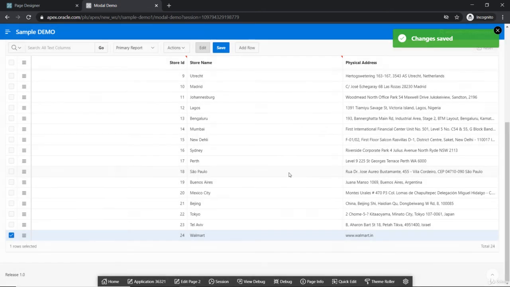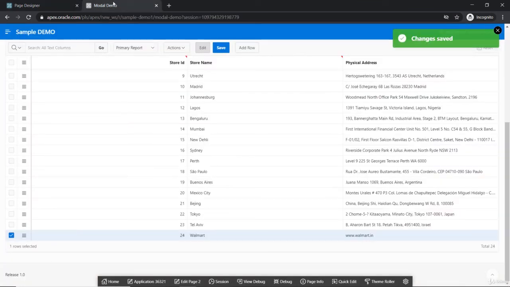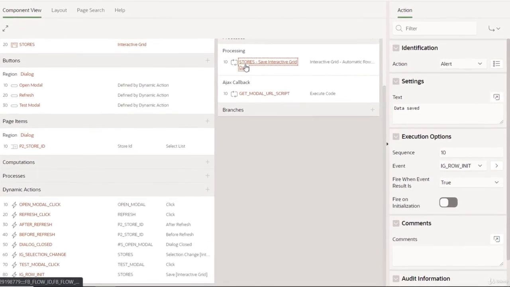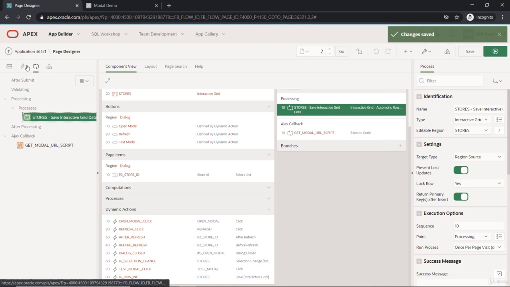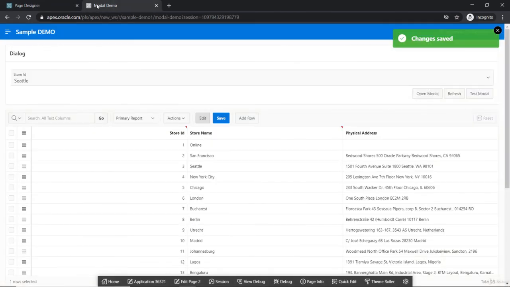What that does is, once the data is saved successfully, this will be triggered. So once the process is done, this dynamic action will be called, not on the click of save. It will be called only if the process is successful, this interactive grid process. So that will be very useful, so that we can show our own message, or we can do some branching, like opening another page or opening a modal. That kind of thing we can do with this after save.